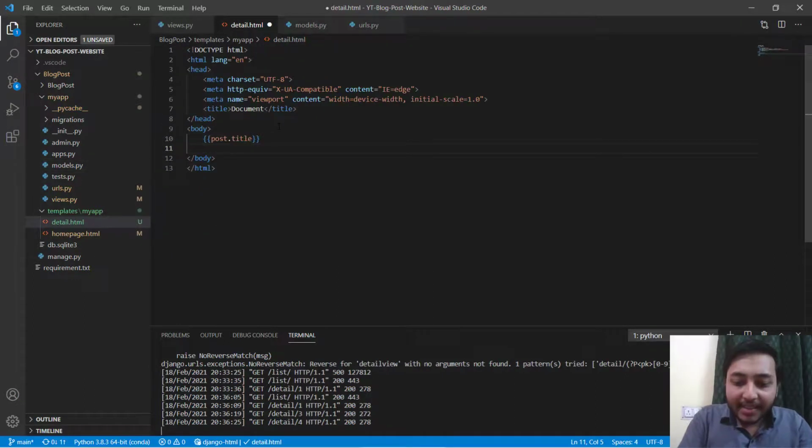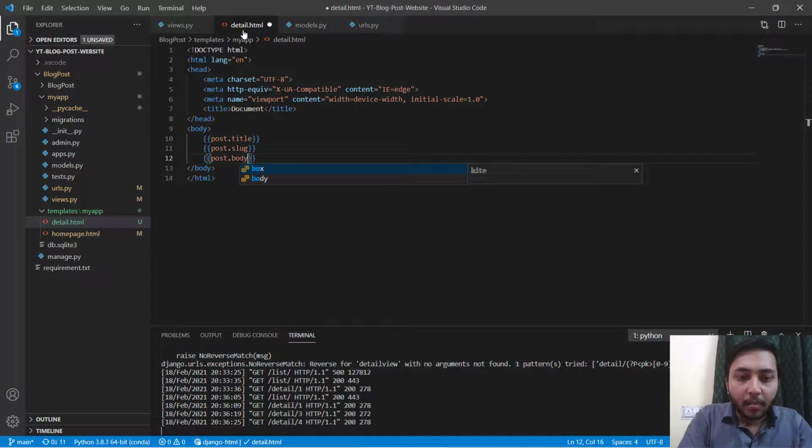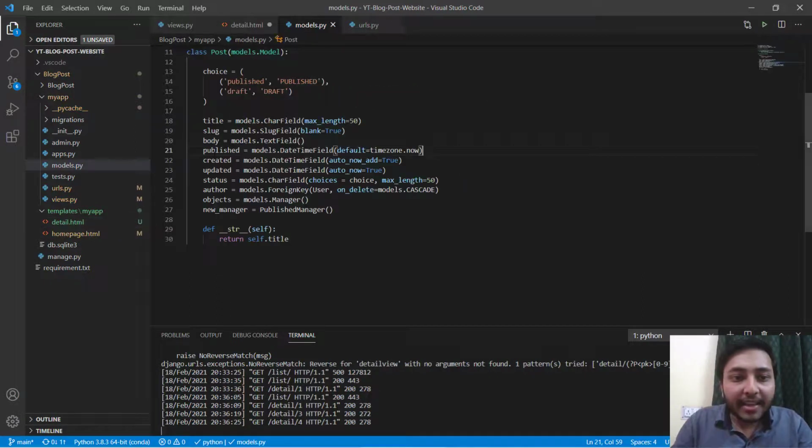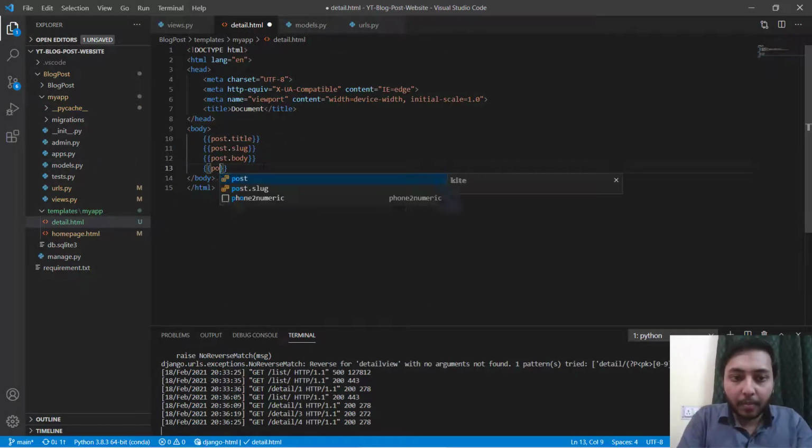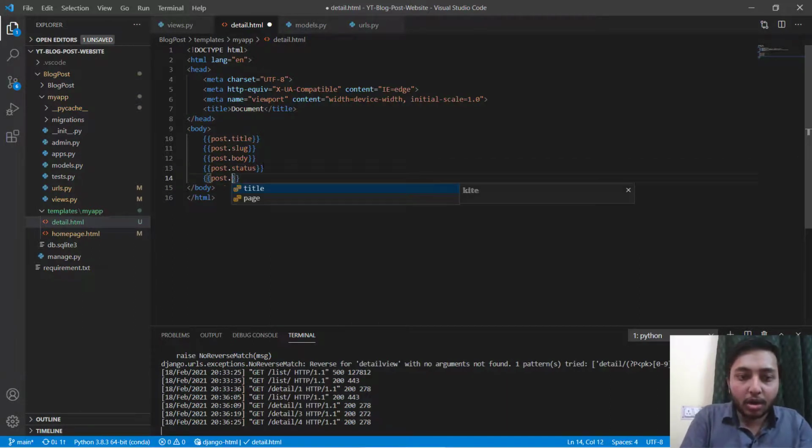We can also access slug. So I will say post.slug. We can also access body. So I will say post.body. We can also access published, created, status, author, objects, and new manager. So till author you can access everything. So what I will do, I will just say post.status. Also I will say post.author, everything. It should be author, right? It's author, right? Save this one.